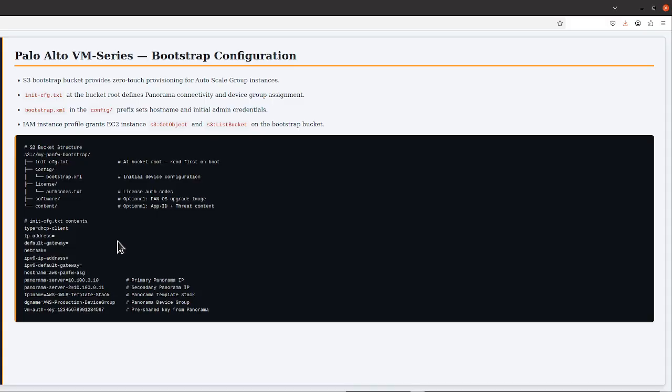The S3 bucket structure has 4 directories under a configurable prefix. The config directory contains the bootstrap.xml file, which holds the initial device configuration including hostname, DNS settings, and the initial admin credentials.